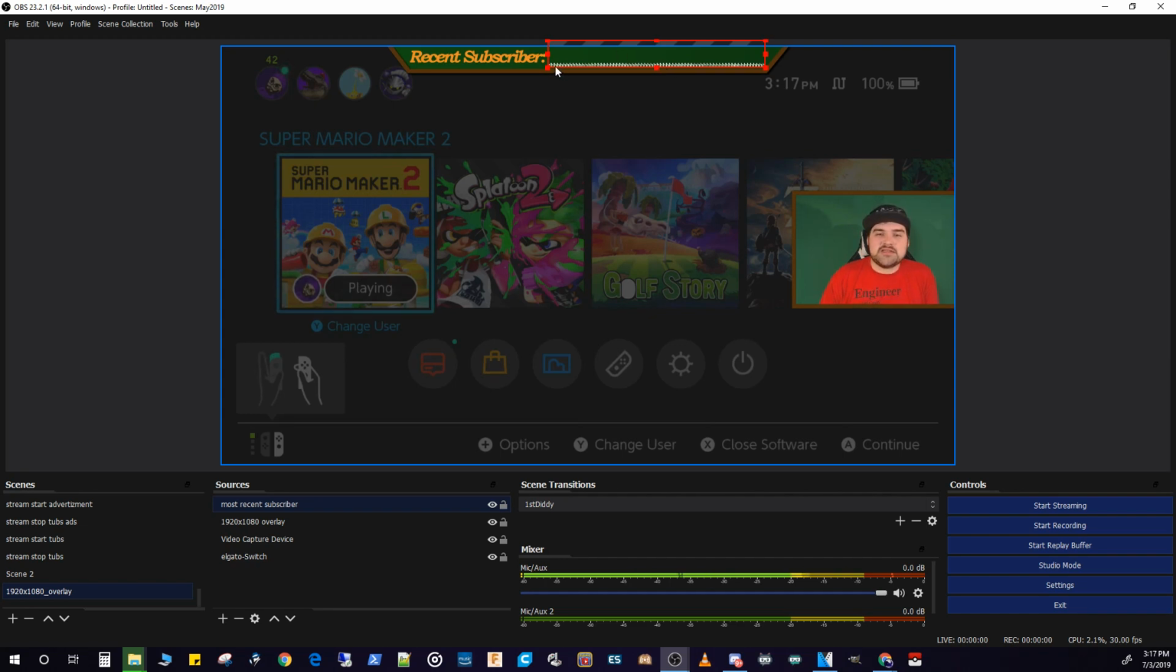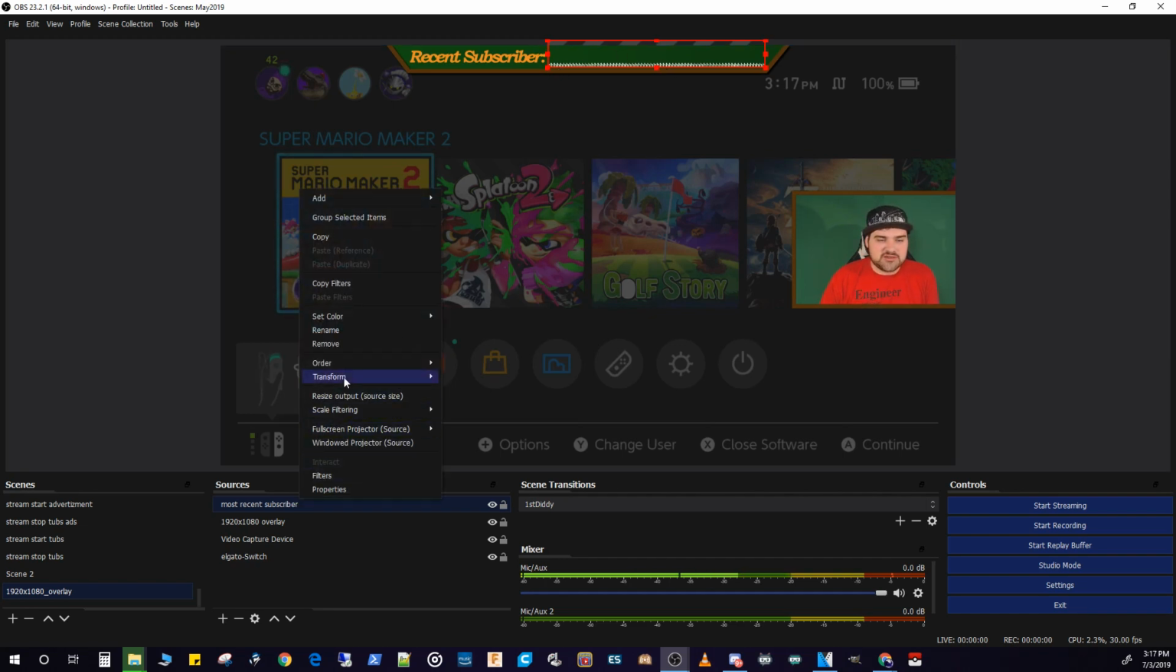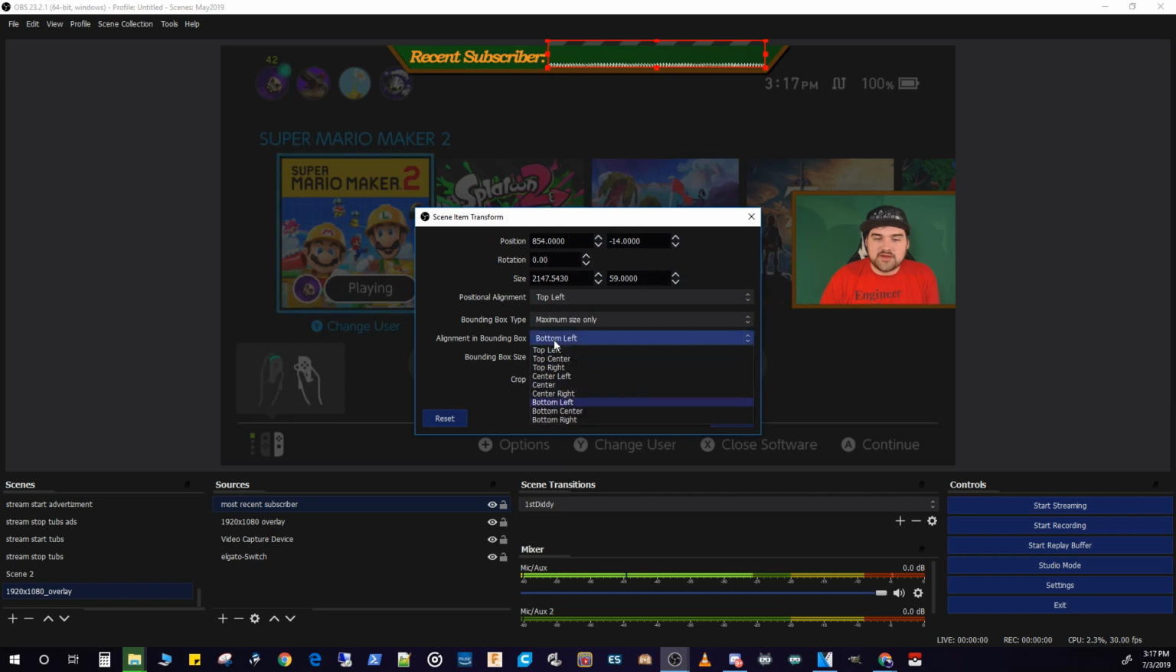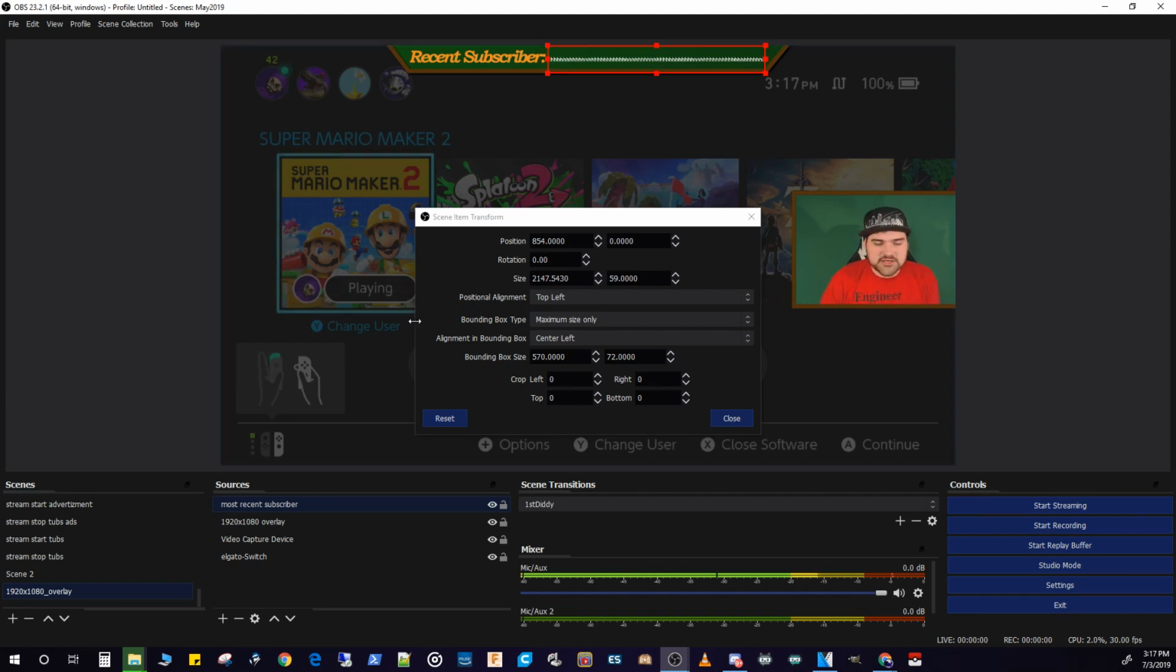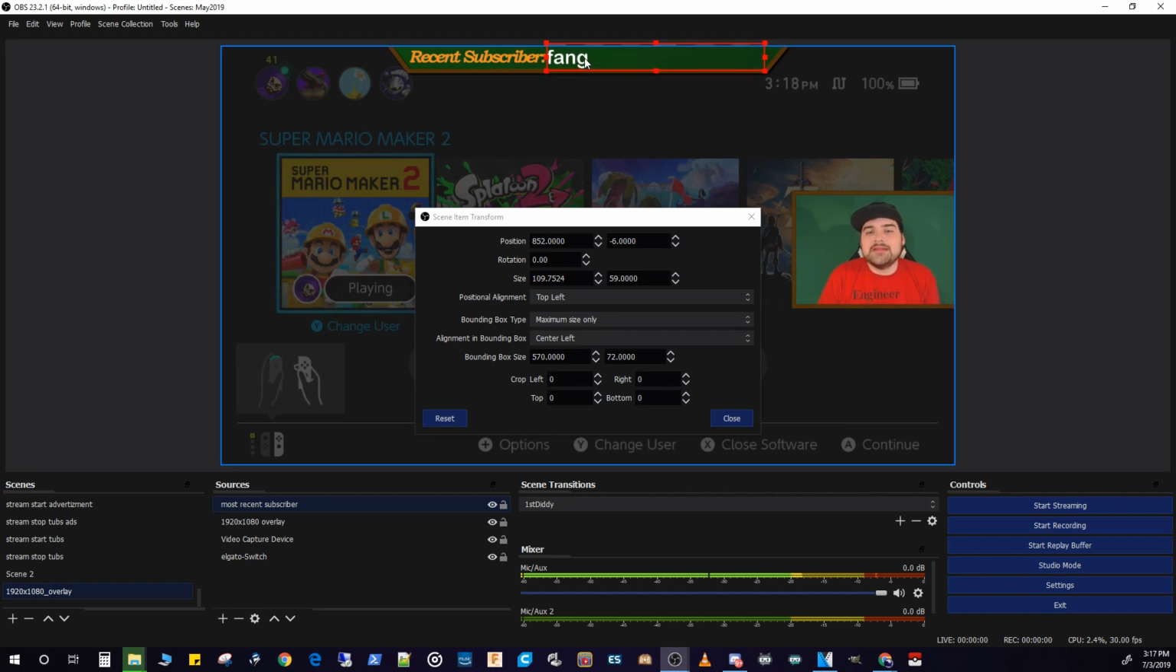If you don't like it centering to the bottom, you can go to transform, edit transform, and change it to the center left so it'll stay in the center of the box. That way, if you put it, let's say here, it'll all be in the center. And now we're back to where we were because I centered it. It's not quite there. You have a lot of freedom with this. You can really do whatever you want.